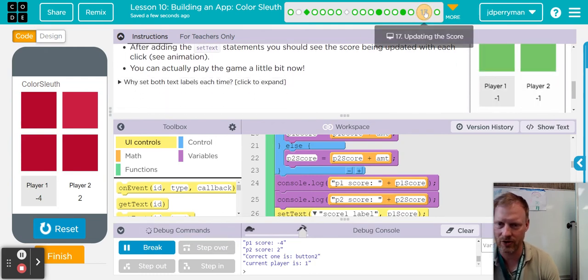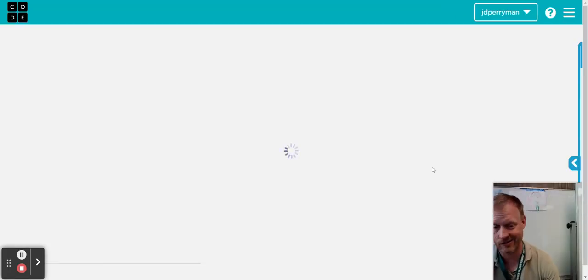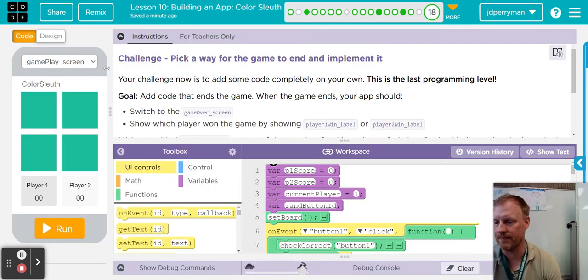So just real quick, I want to take a look at page 18. I'm not going to give you the answers for 18. This is like for double bonus amazingness. Pick a way for the game to end and implement it. So think back to our clicker game. Like if the score hit a certain point, you switch to a game over screen. They've given you a game over screen.